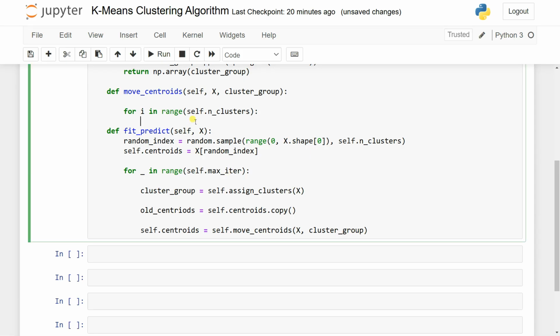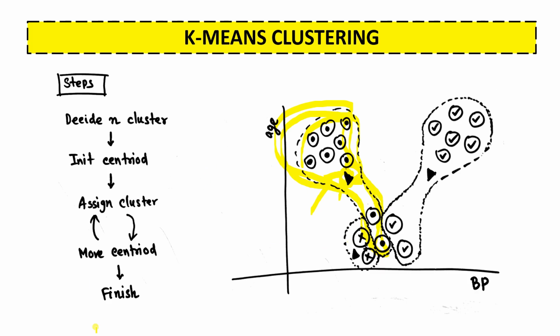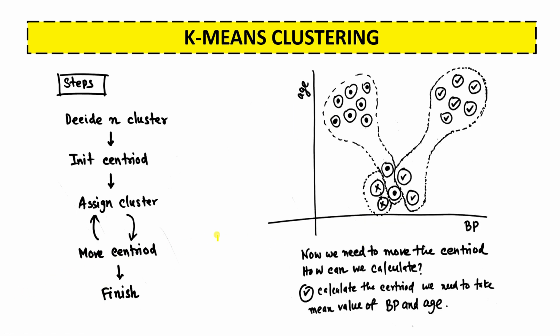So further we create here a for loop, and then we're going to calculate the points. So how can I calculate the points? You have the x, and then you're going to use a cluster group. Let's say if the cluster group is equal to i, this cluster is our point. See how? Let's say we have 3 clusters. Let me go on the next slide. This one, let's say this is green. Let's say this cluster is assigned to the green cluster, and this one is nothing but the yellow cluster. Let's say this is a yellow cluster.